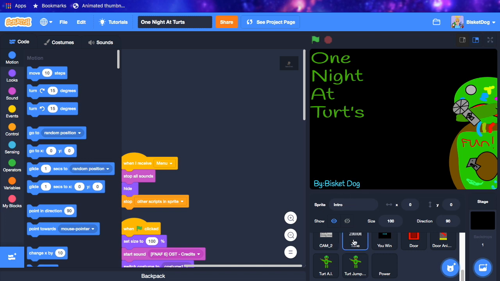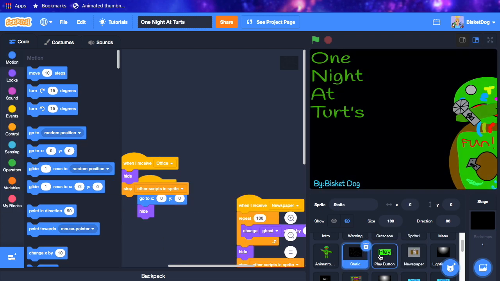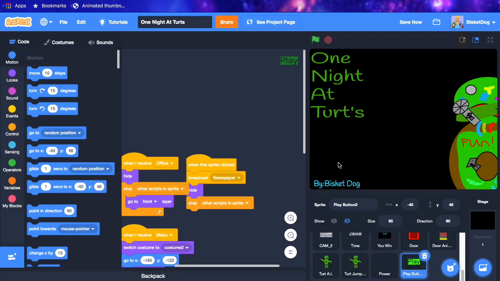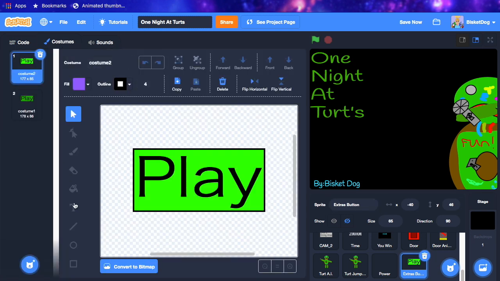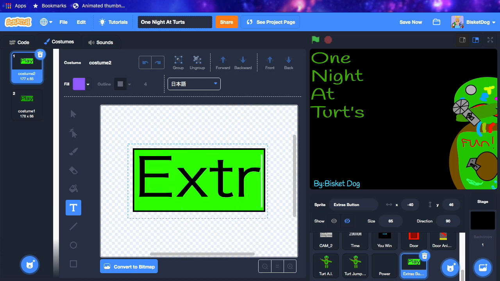So what we first want to do is we want a button. So you see the play button that you made a while ago? Right click on it and hit duplicate. After you duplicated this, you want to rename it to not the play button, but the extras button. We're going to start with the extras menu first. So extras button, then you want to change the actual name of it from play to extras.